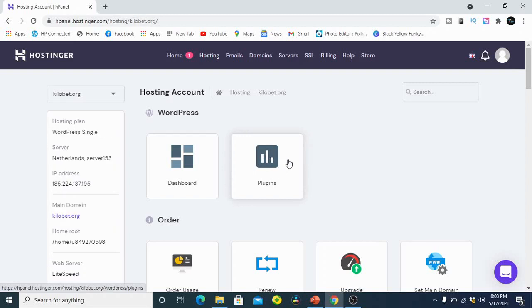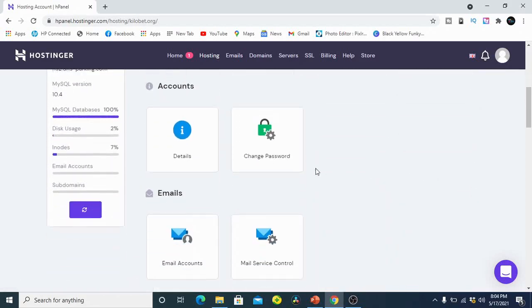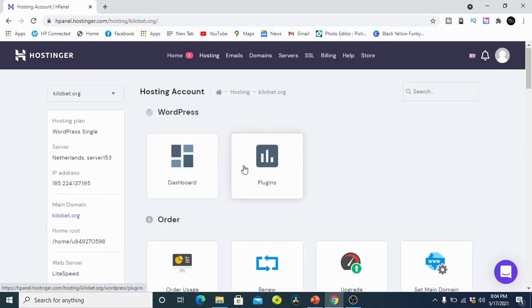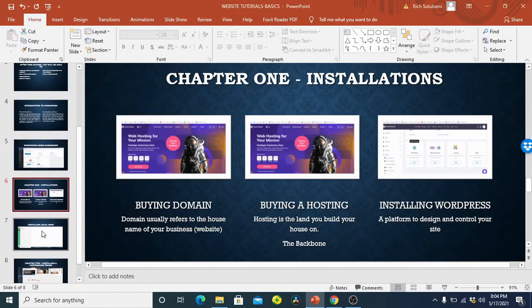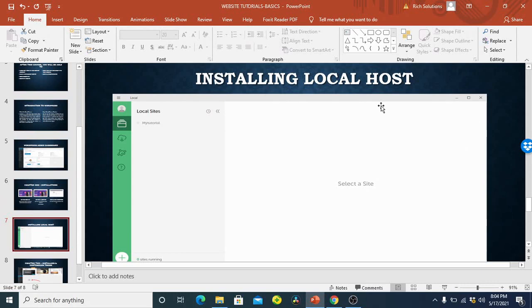So your hosting account consists of your dashboard, the plugins and everything that you need to build your website. But guess what, before you can do this, you will need to pay money. So that is the reason why I brought the introduction of the installation of Localhost, you understand. Localhost is just a WordPress platform or a site building platform where you can build your website from your local machine without buying a hosting or anything yet. So let's say you want to build a website, you do everything from your computer before you upload it to the internet and then buy a hosting and everything.